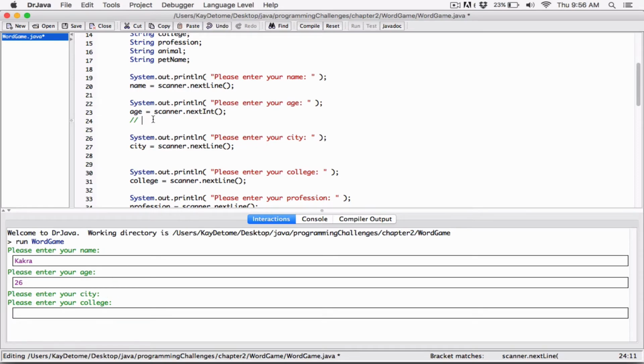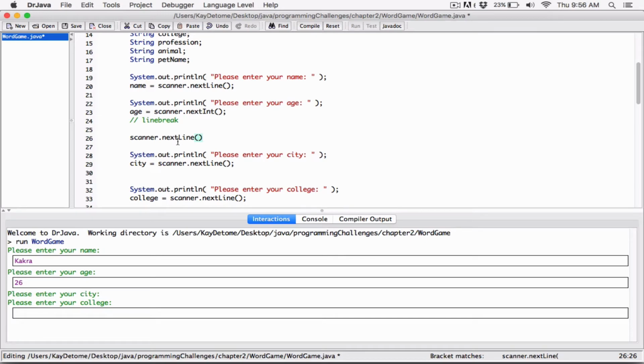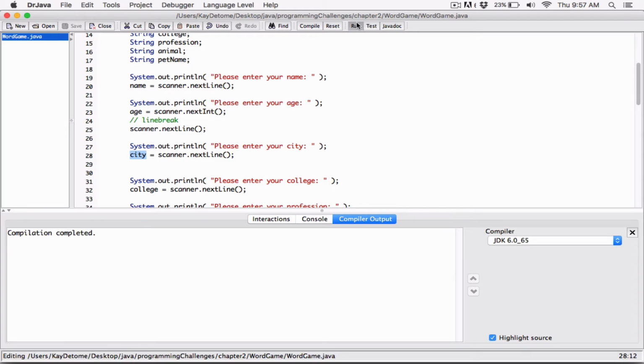So when this happens, 23 is now stored in age, which goes away. The line break is there. We don't want this nextLine to encounter a line break because it's not designed to skip over line breaks. So what we do is we consume that. We just consume it. We don't store it anywhere. We consume that with scanner.nextLine. We don't use it, we don't store it in a variable, we just take it away. So this city doesn't encounter anything. I think this is the fix for it. Let's just try. I'm going to compile it and run.